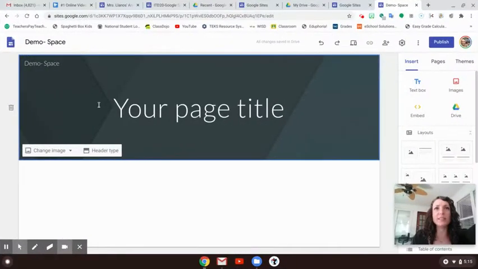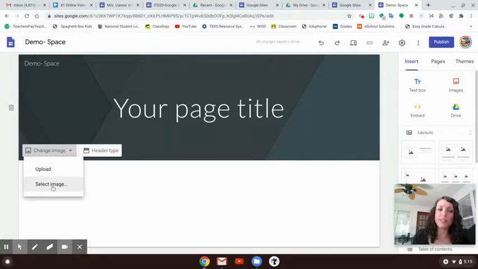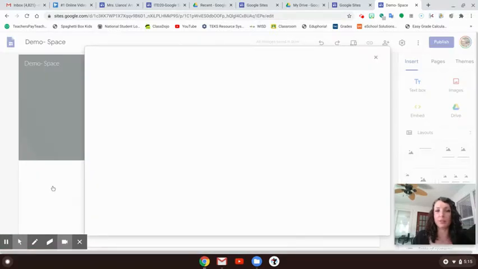The next thing I want you to do is change the header image. So I'm going to click here, and you can either upload from your device or your Drive, or you can click select image. If you click select image, it still gives you the Drive option, and it still gives you the search, the Google option. So let's just select image.